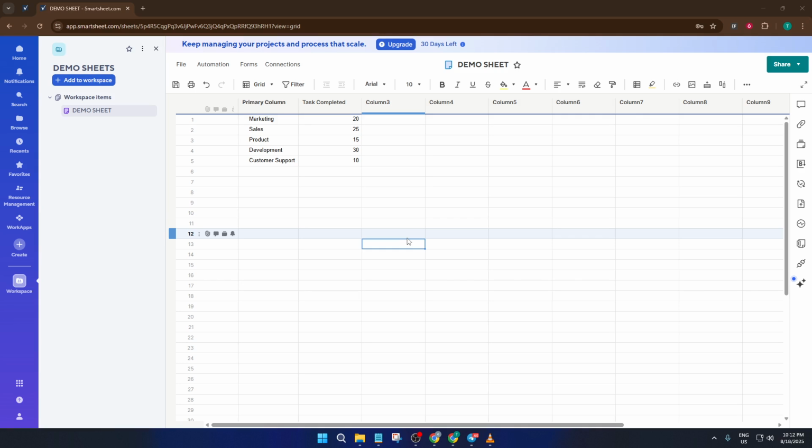Let's jump right in. First things first, you'll want to have your data ready. Maybe it's a list of sales figures, survey results, or any kind of numbers you want to visualize. Make sure your data sheet in Smartsheet is good to go with clean, organized columns and rows. Think of this like laying out all your ingredients before starting a recipe. Getting this set ahead of time will make the entire process smoother and you'll thank yourself later.